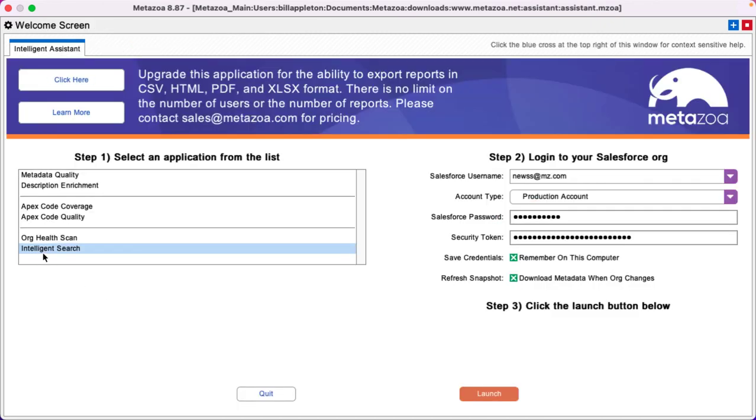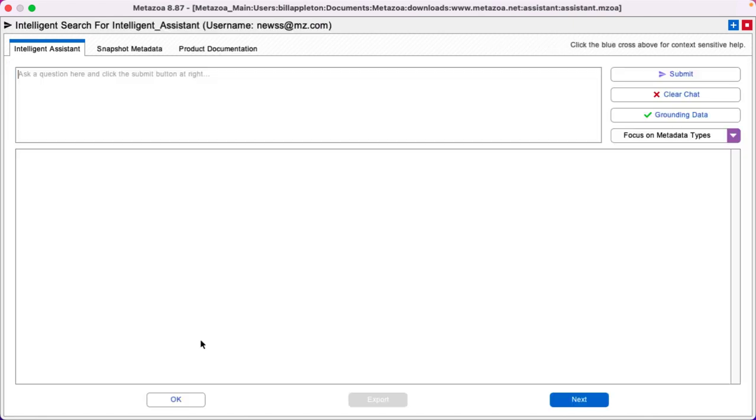Lastly, let's look at intelligent search. This allows you to expand your administrative team with an intelligent assistant that knows everything about your org. Here on the first tab, you can ask any type of question you want, and the intelligent assistant has all of your org metadata on file to provide the answers.